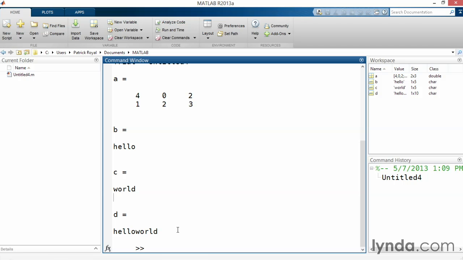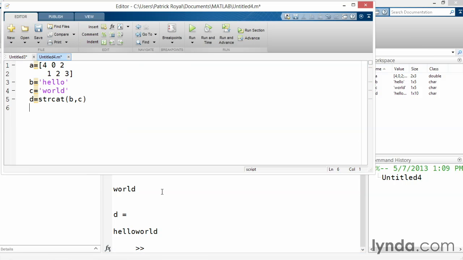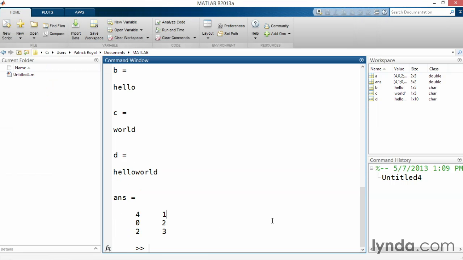To transpose a matrix, put an apostrophe next to it. This is an inline function, so you can transpose multiple matrices within a single function without needing to define new matrices on separate lines. So if we go back to our script and we type in A transpose and then run it, the command line will now display A with columns instead of rows.